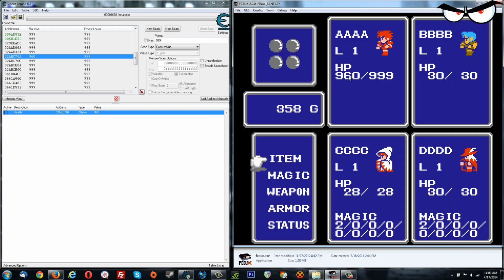Boom, 960. All right. So we know that that's right. So now we want to do the whole pointer scan thing. We want to ask this address where on earth it's getting this value from, right? Because we know it's not originating here. We want to know where it's originating.